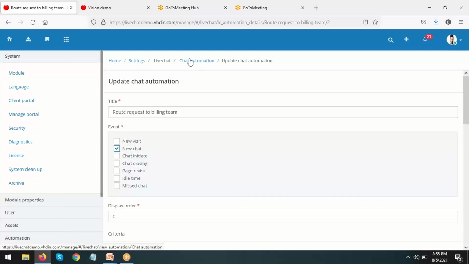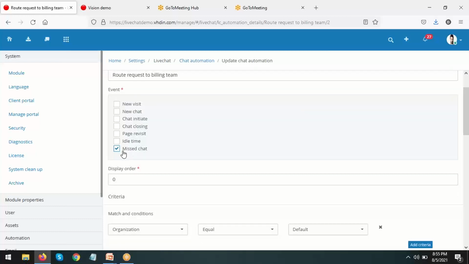Okay. Then we talked about idle time event. We talked about the missed chat event, like whenever there is a missed chat, how you can send some mails to your clients as well as to your staff members. Let's say whenever there is a missed chat and you want to notify your staff members regarding this missed chat.